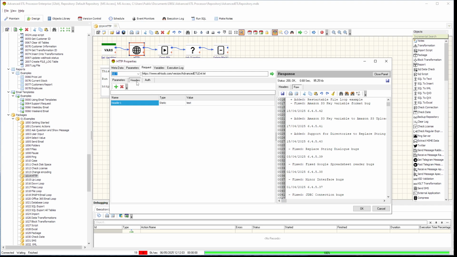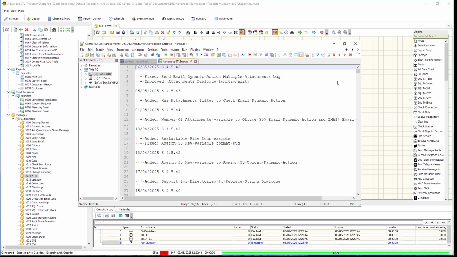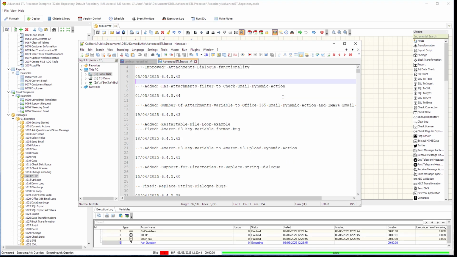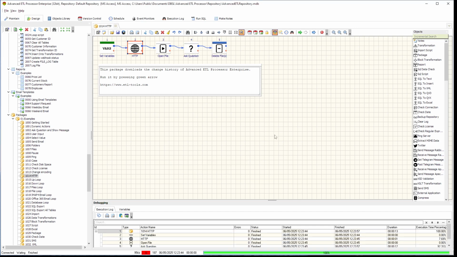We can also define headers here. This is just example. Or we can send authentication parameters. And you can also set the method. Let me run the package. It's all downloaded. And here's our file. Let's delete the file because we don't need it.